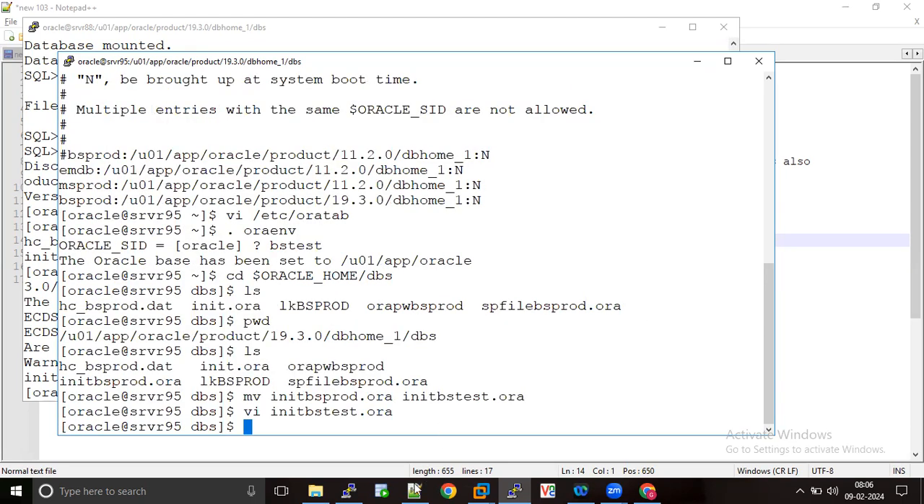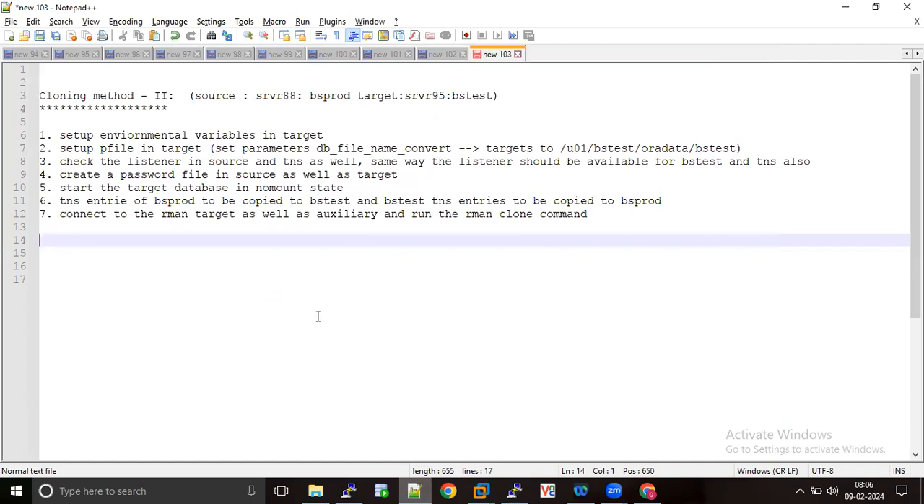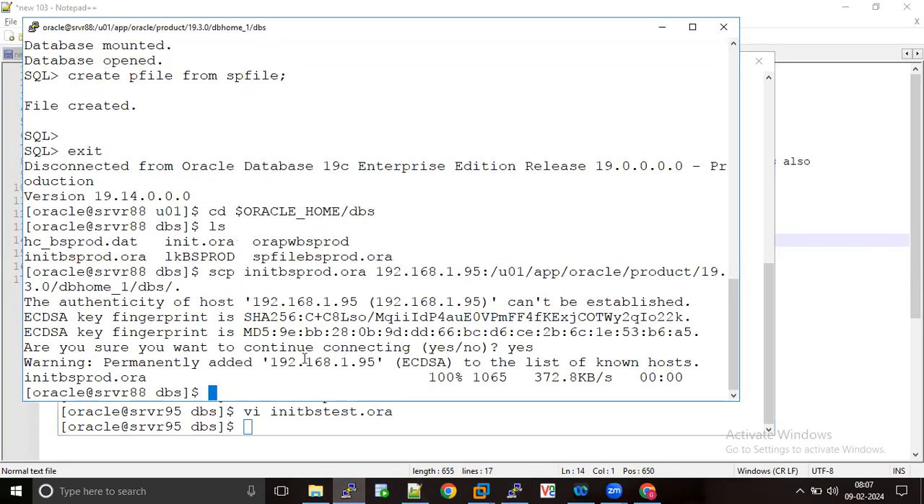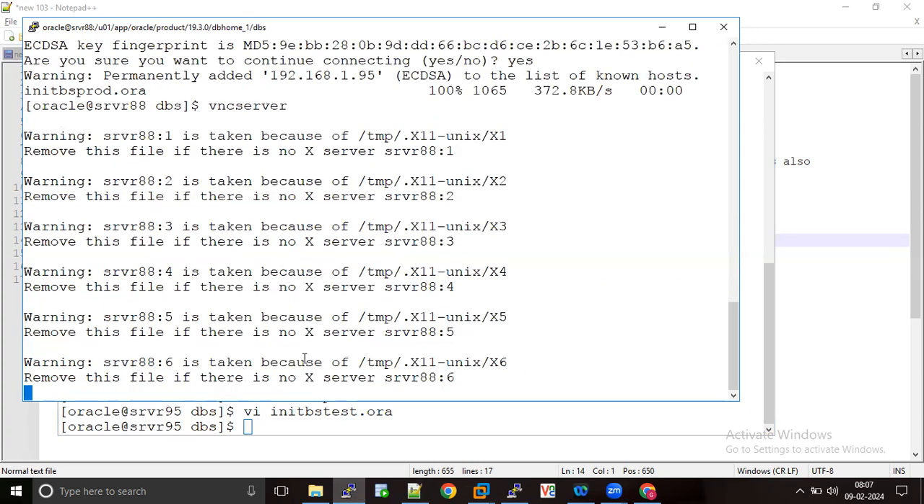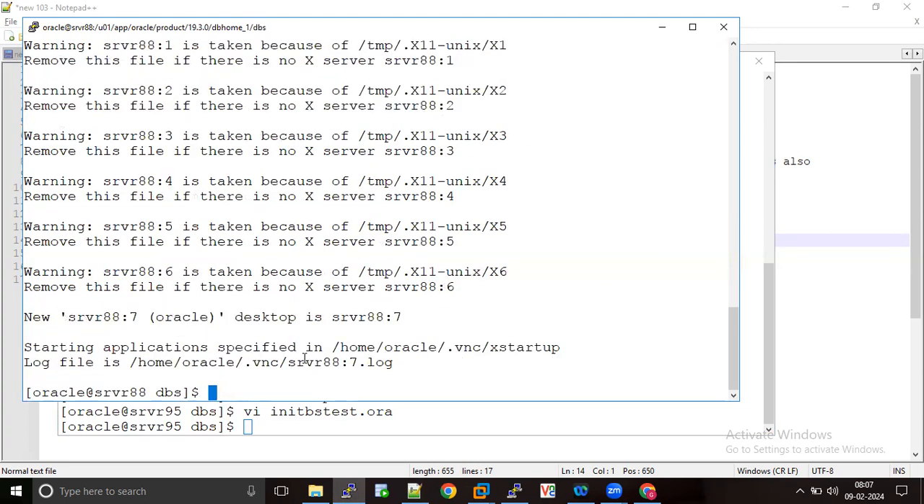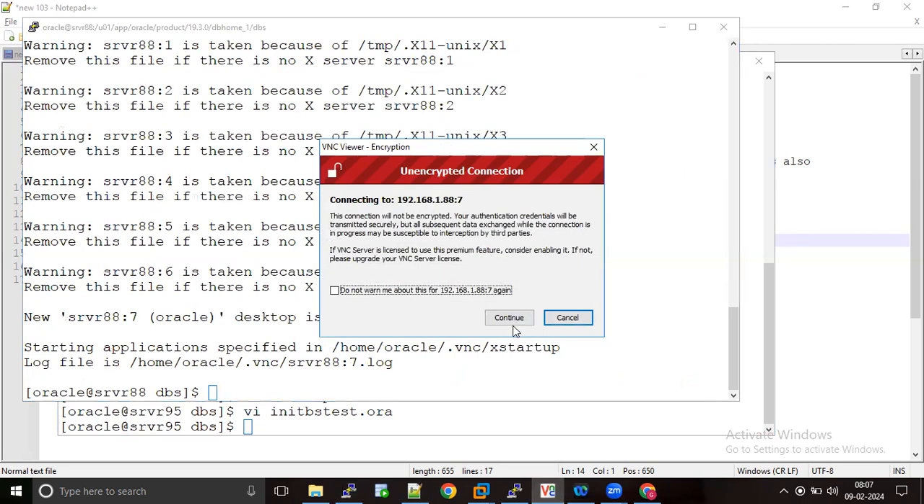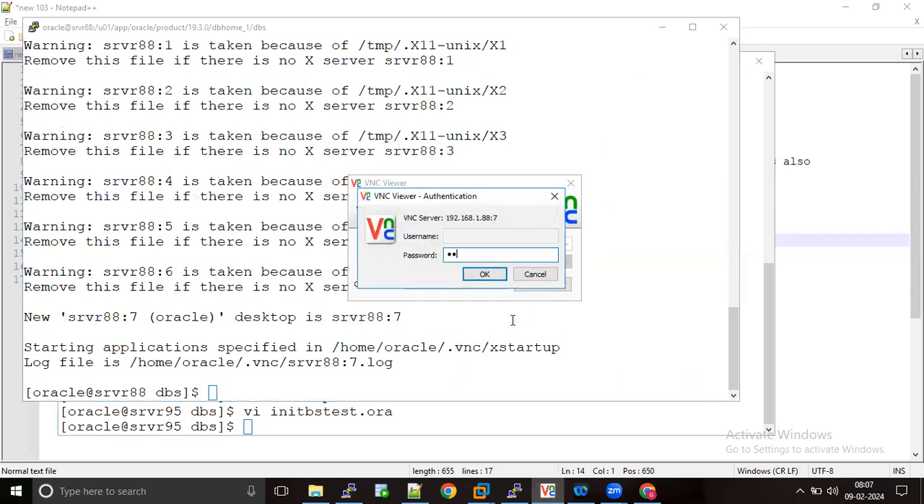Now it is done. The next thing is the listener. We need to check whether the listener is available or not. I hope the listener is not available here, so let's create it. In real time, the listener will be available because it's a production system. We don't configure everything; only if something is not there, then we configure it.